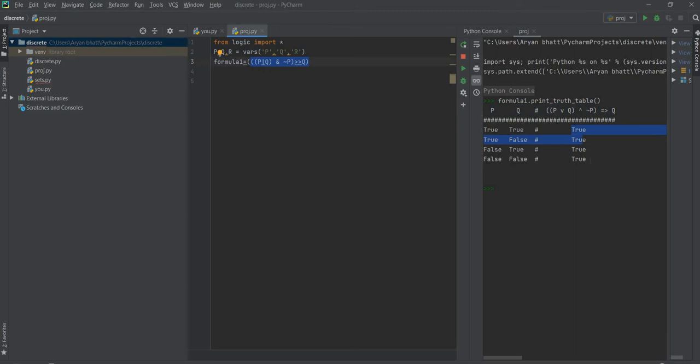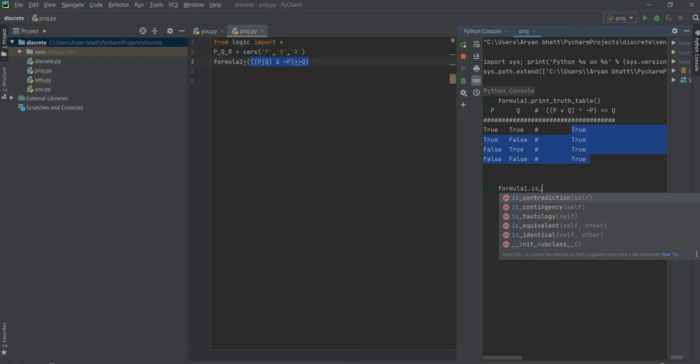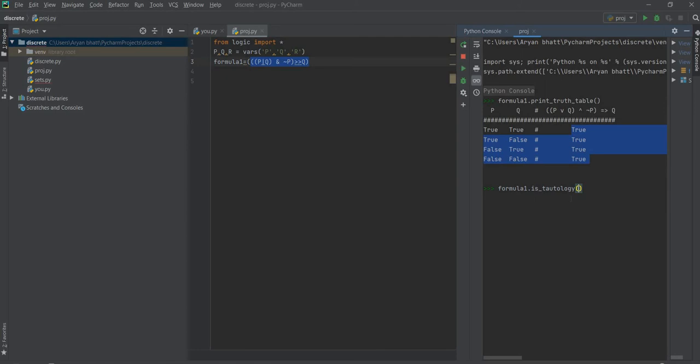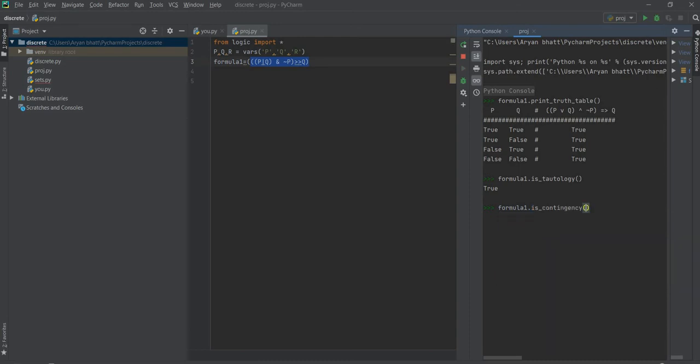So as I was saying earlier, it has returned every value as true. So let me check whether formula 1 is a tautology or not. So is underscore tautology, and yes, it is. But it shouldn't be a contingency, so let me check this also, is underscore contingency. Oh, it is not. So let me tell you the definition first.